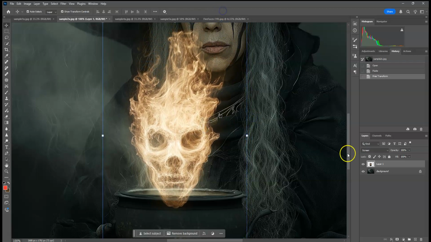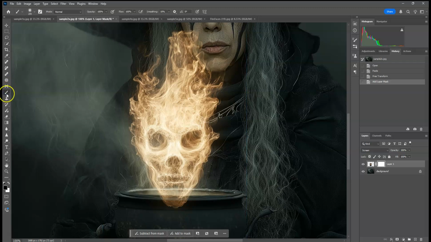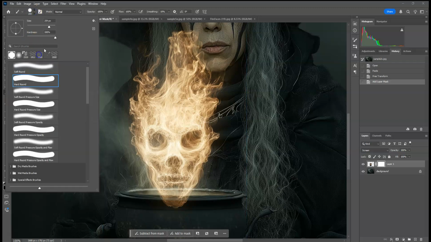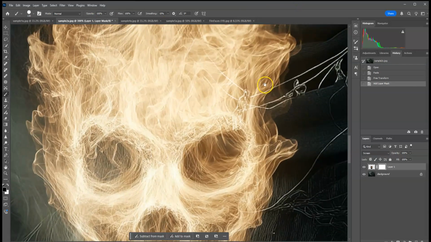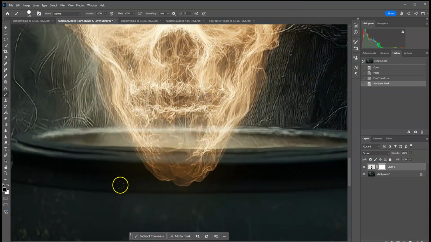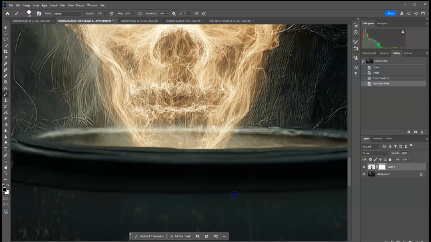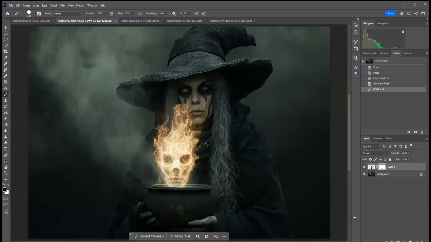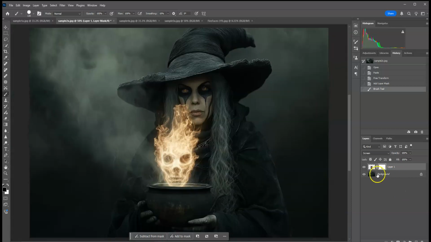So I'm just going to place it, and then I'm going to create a layer mask, and then use a brush. I'm actually going to use a hard brush at 100% opacity. A black brush you want to brush off, and then I'm just going to brush it off of the front of the cauldron right here where I obviously don't want it, and then I am done.